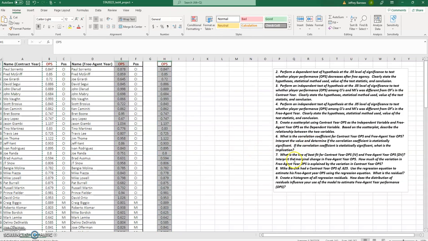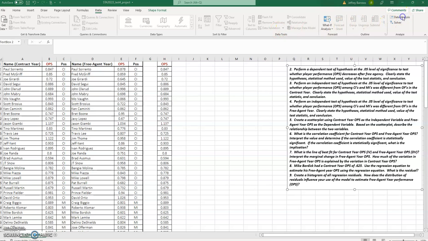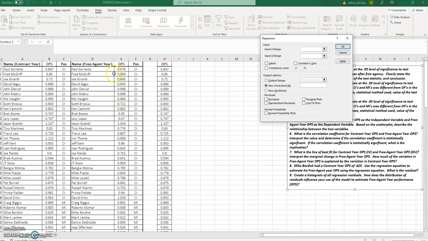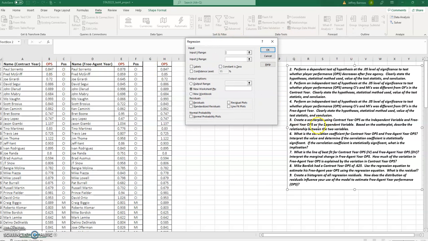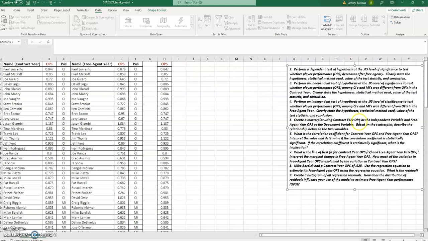Problem number 6, correlation coefficient. I'm going to do this using the Excel data analysis toolpack. So if I go to data analysis, regression, okay. The Y variable, the dependent variable here is, let me make sure I have this right. Hold on 1 second here, I want to make sure I'm right. Contract year OPS. So let me go back to the scatter plot.